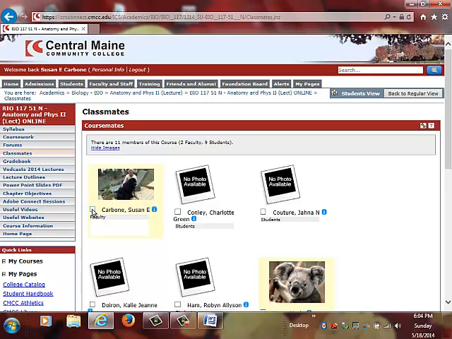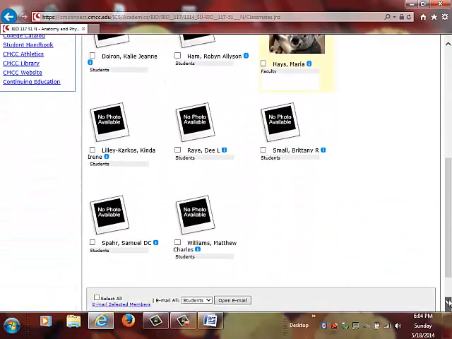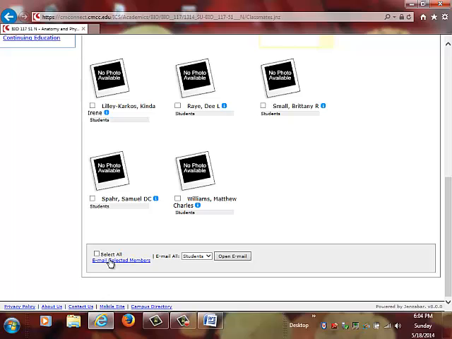If you want to email me, you click on my name and you go all the way down to the bottom and you email selected members. If you want to email all the students, you can do that here. But if you want to email just one or a couple of students, then you would select their names up here and then come down and hit selected members.